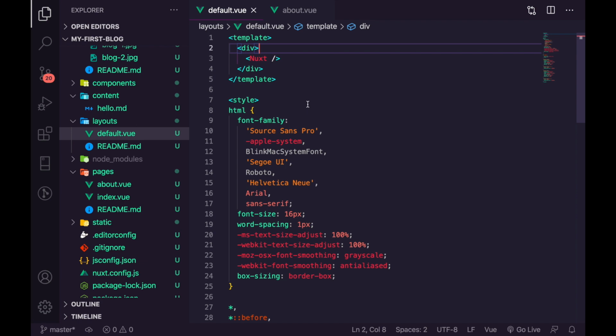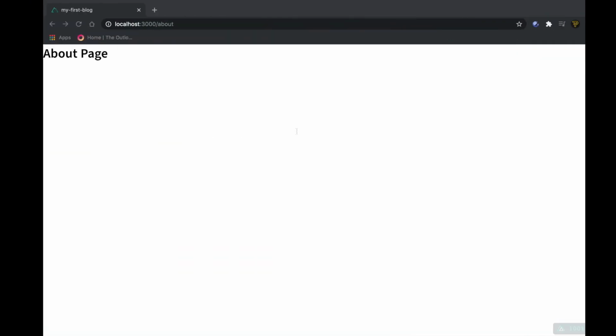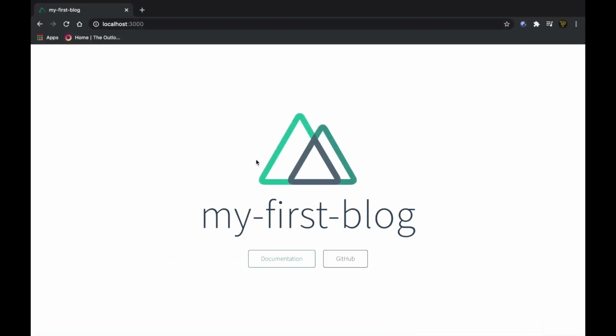And let's just remove that for now. So you can see that works really well. So if we go back now, it's just the about page. If we remove that, we go back to our home page.